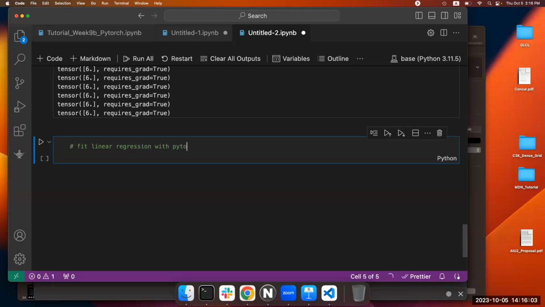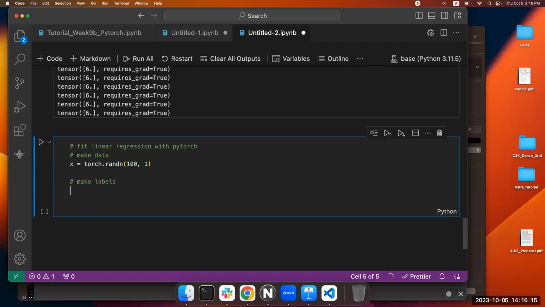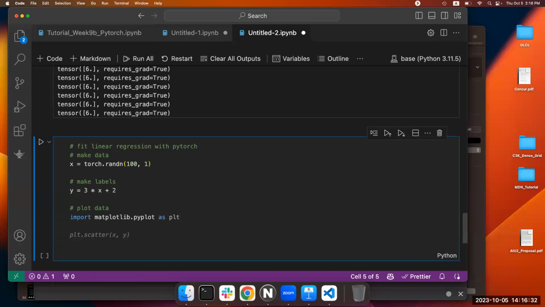So let's say I have mixed linear models. Not do this. Let's make some data, make labels. You want to add noise? Let's not add noise. Let's do it without noise. Plot data. So I have this data y equals ax plus b.